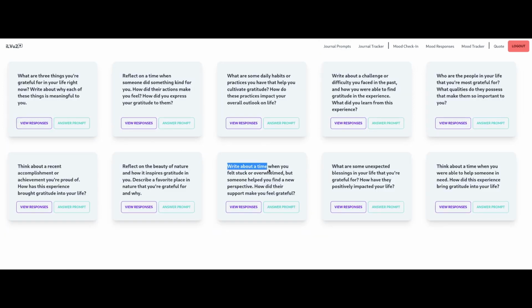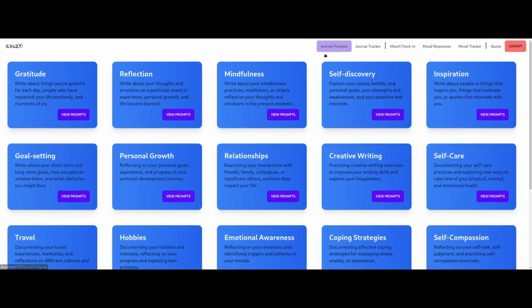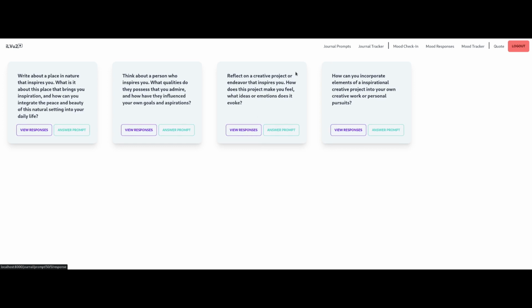So write about a time when you felt stuck or overwhelmed, but someone helped you find a new perspective. How did their support make you feel grateful, right? So there's different things, inspiration, goal setting. So let's go to inspiration because we haven't seen that one.